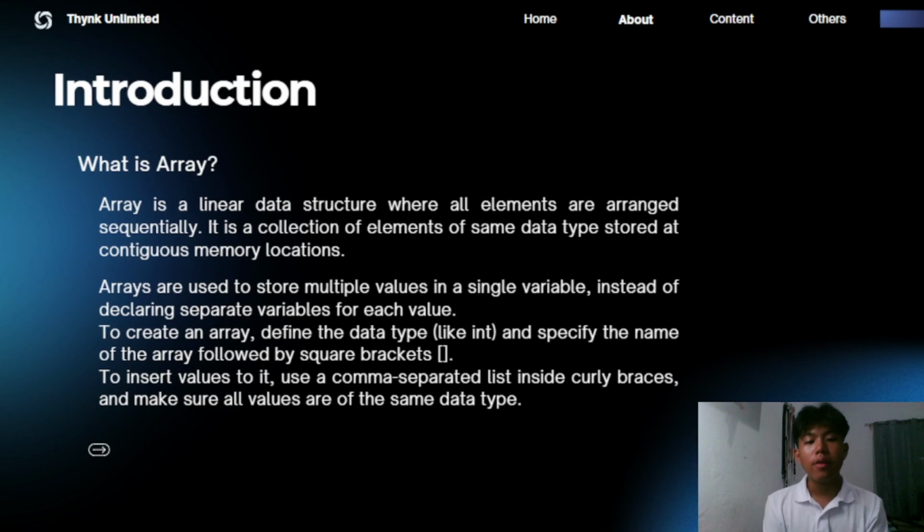To create an array, define the data type like int and specify the name of the array followed by square brackets. To insert values, use a comma separated list inside curly braces and make sure all values are the same data type.